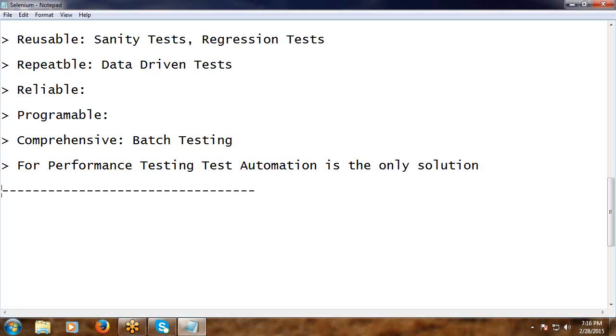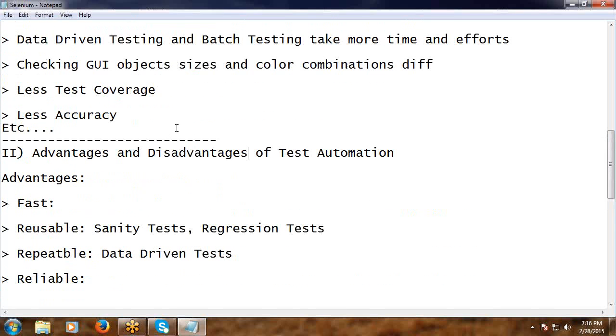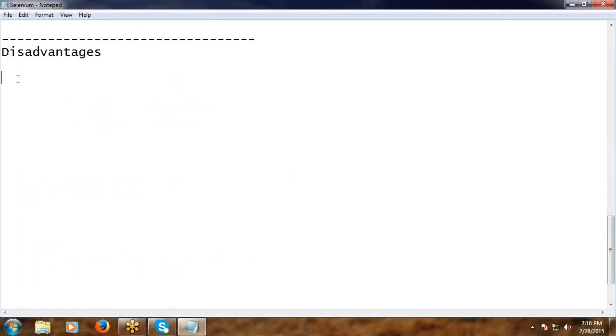Next, disadvantages of test automation, Sridevi. Not applicable for short-term projects. At the initial stage, more effort and time are required, so it is not suitable for short-term projects.